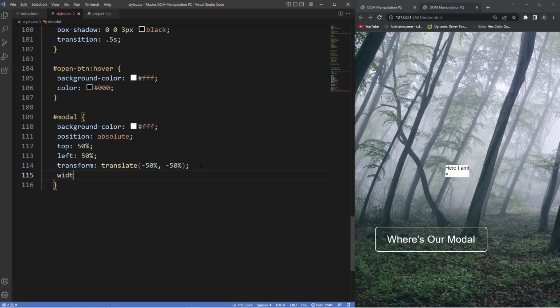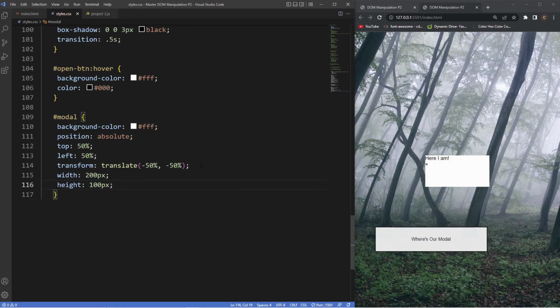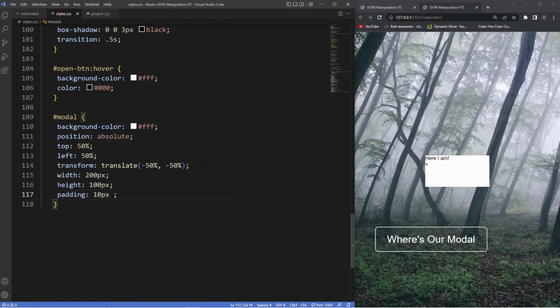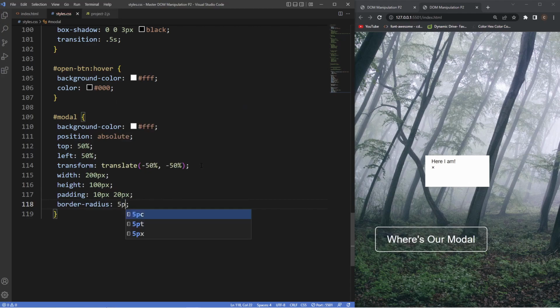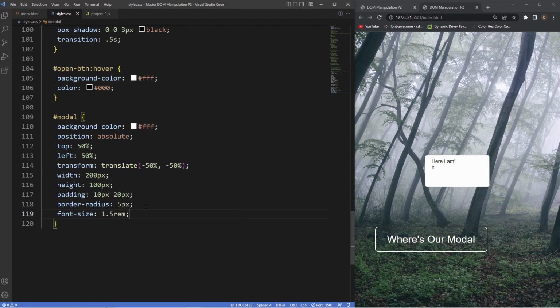Now I want this to be a bit bigger, so we'll say width 200 pixels, height, let's say 100 pixels, give it a bit of padding on the top and bottom, and then 20 on the left and right. The old classic border radius, give it those rounded edges, and then the font size, let's make this a bit bigger. Let's say 1.5 rem. Now this is actually not going to display at the moment, but I just want to create the styling here, so we don't have to do it afterwards.